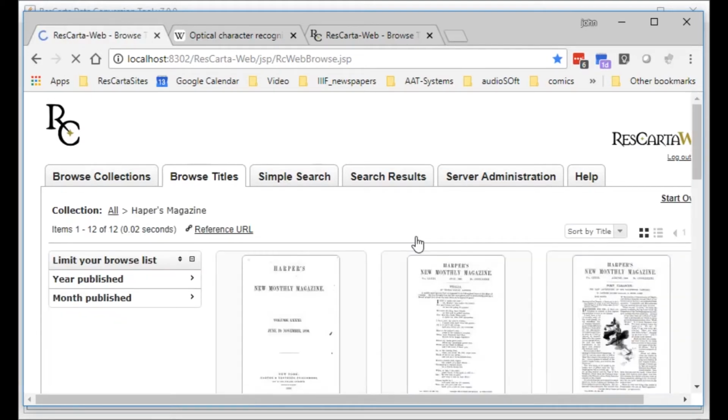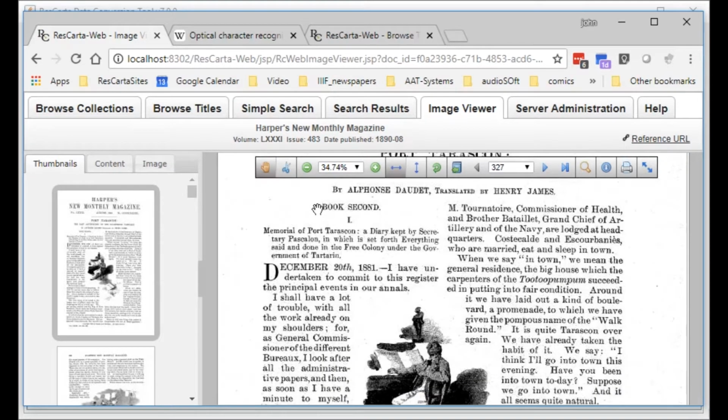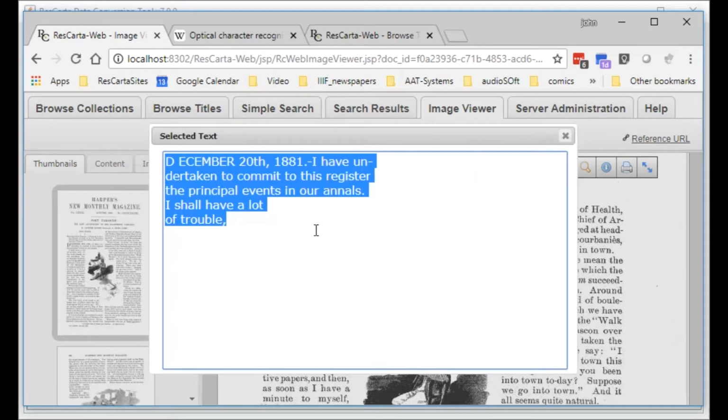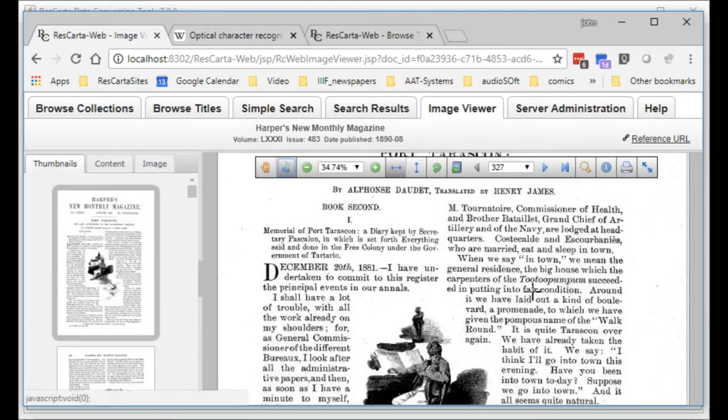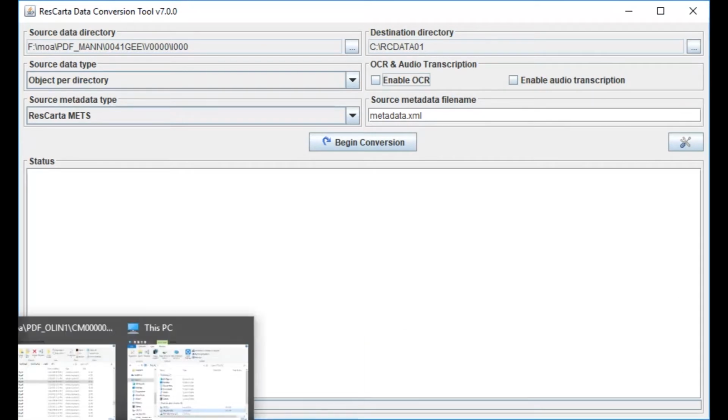If we go to Harper's Magazine, pick one up, and go to a page in Harper's Magazine, and go to our text clipper and pick that up, you'll see that it has text in it. So this item has been optical character recognized. So it was optically recognized, it has text. And what does that mean?